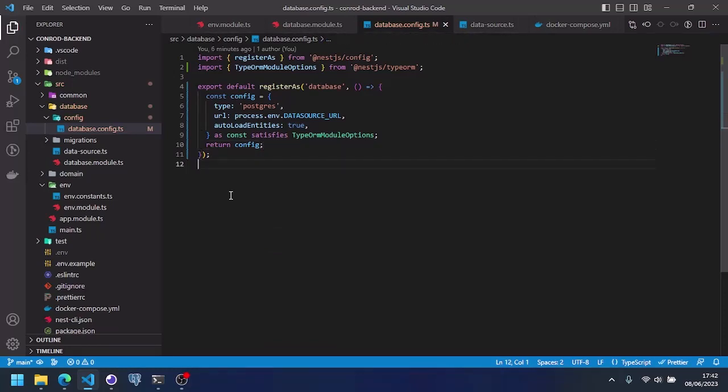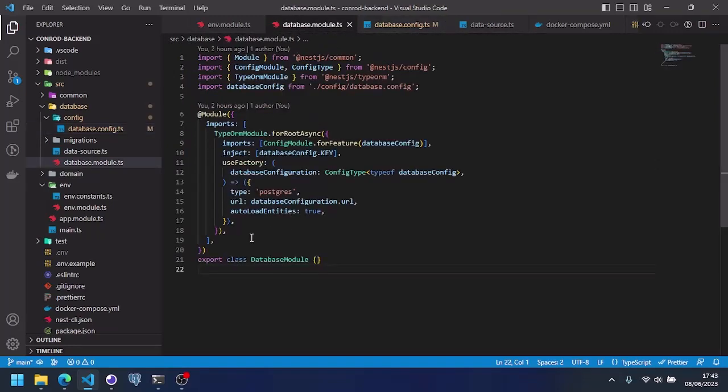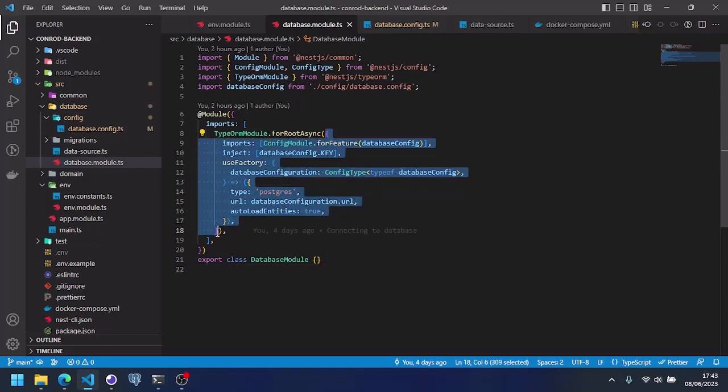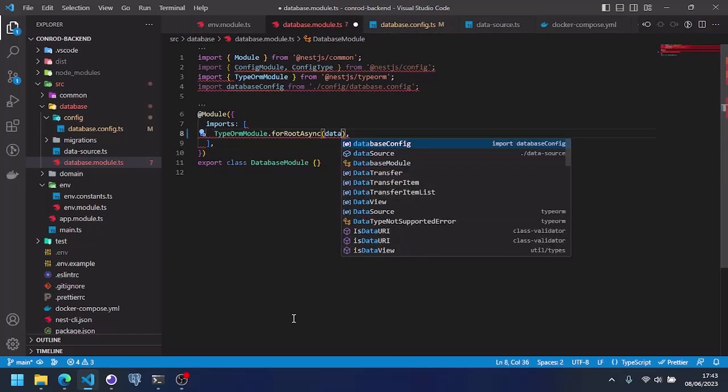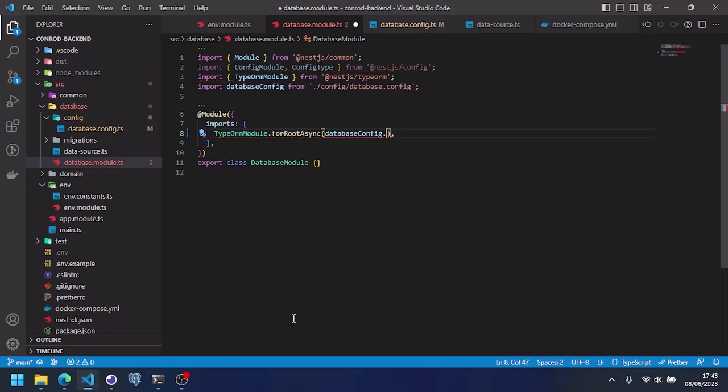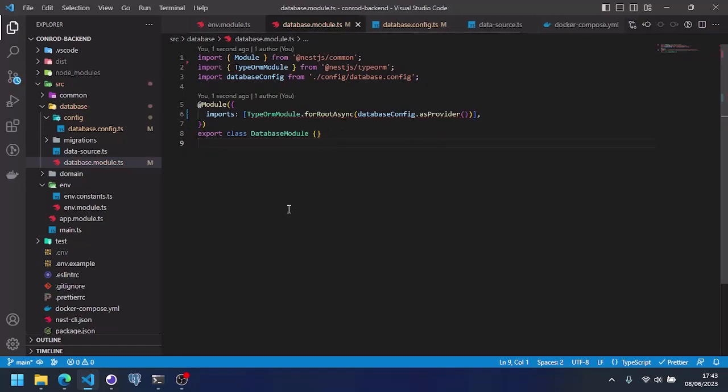And now, finally, the advantage of doing this is that if I return here in the database module, I can then delete all of this, and here just write databaseConfig.asProvider(). And it will then work in the same way. I will then just commit the changes.